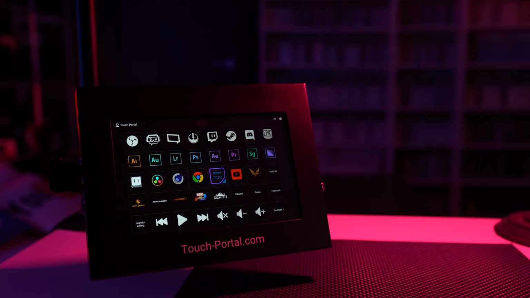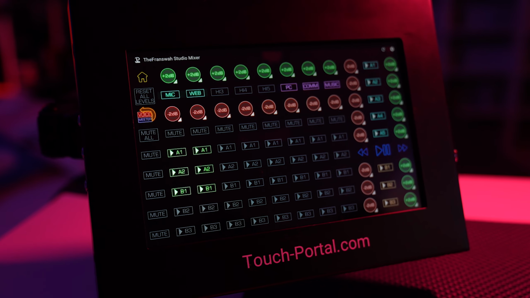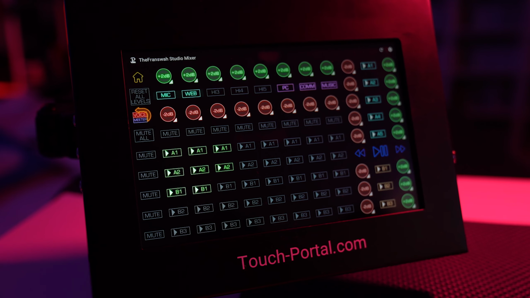If you combine Touch Portal and Voicemeeter, you can get yourself an entire virtual mixer from your tablet or phone. I've actually created a Voicemeeter template for you guys. It's 110 buttons. It can do everything the Voicemeeter mixer would do, except for a few minor things. TheFranswah Studio Mixer is filled with everything you would want for a virtual mixer with Voicemeeter.